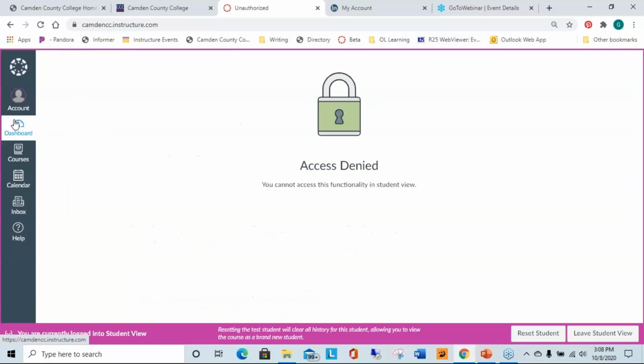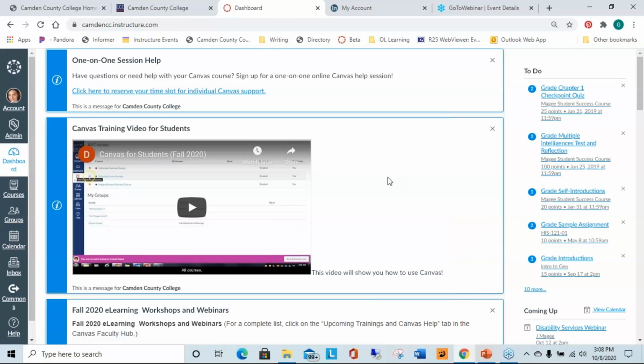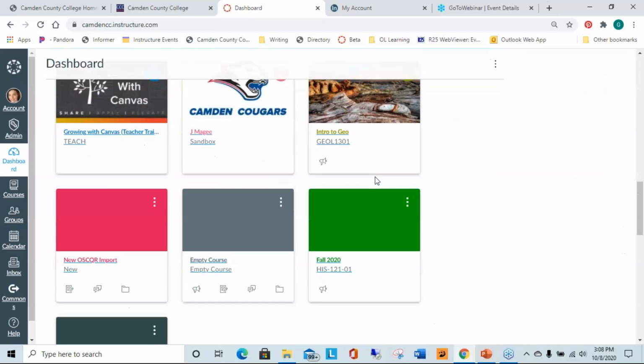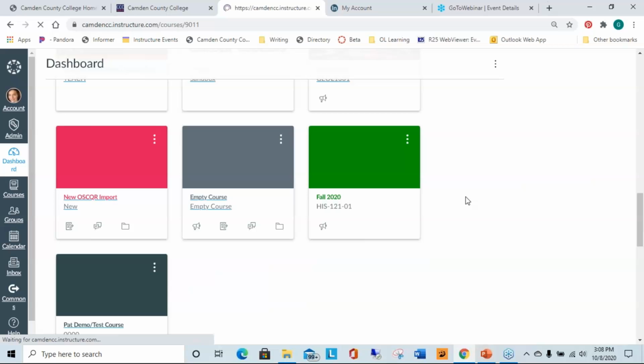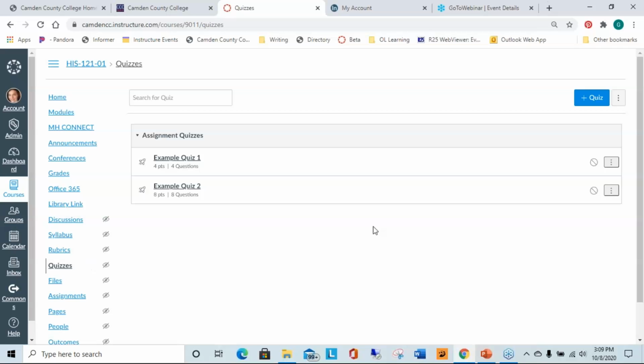All right, so let's go ahead and, oops, let me get out of student view. Let's go ahead and take a look at setting up a quiz. I'm going to click on my example class here, and I'm going to click on the quizzes tab. You'll notice that we recommend having the quizzes tab hidden from students. We want the students to access quizzes through the modules. And there's a video on how to set that up in the Canvas Faculty Hub as well.